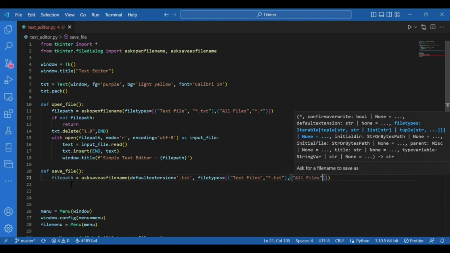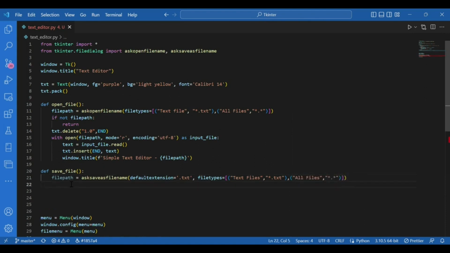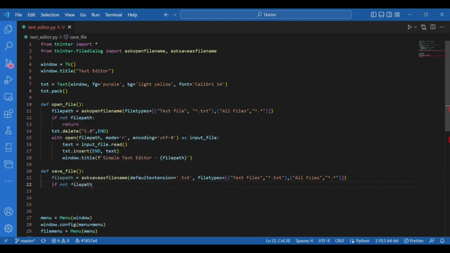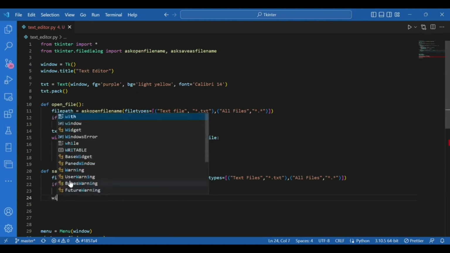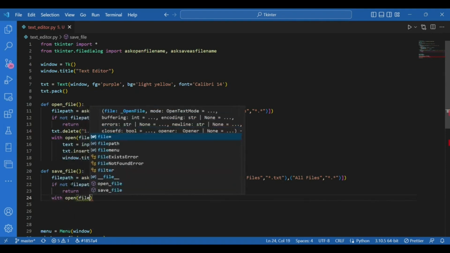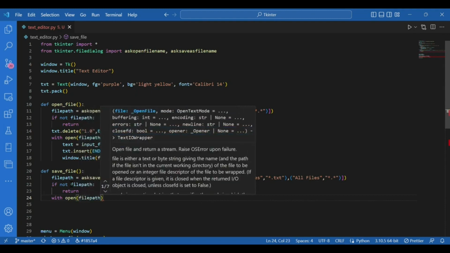Fine. Now again, if the screen is cancelled, you do not need to run any further code. For that, I'll write if not file path, return. Otherwise, a new file is created. The text on the text editor is extracted for the same. So how would I do it? I'll write with open. I'll give in the file path.